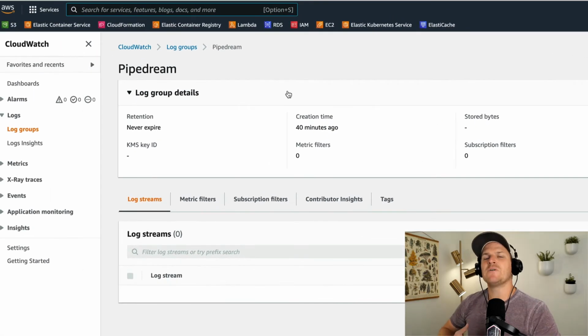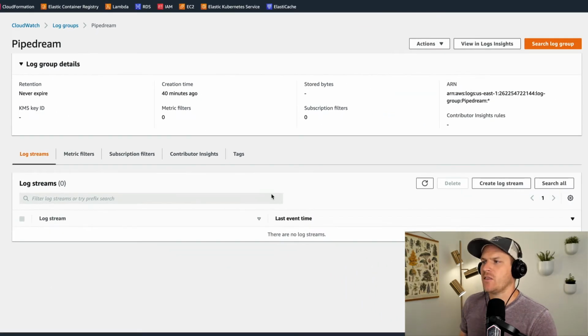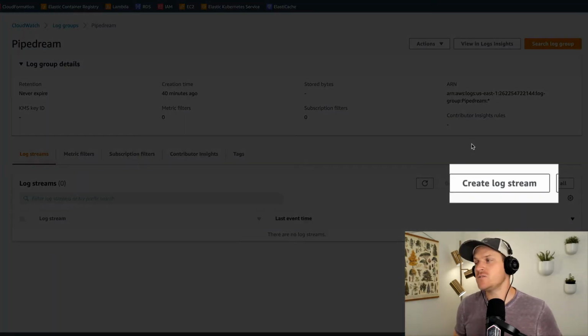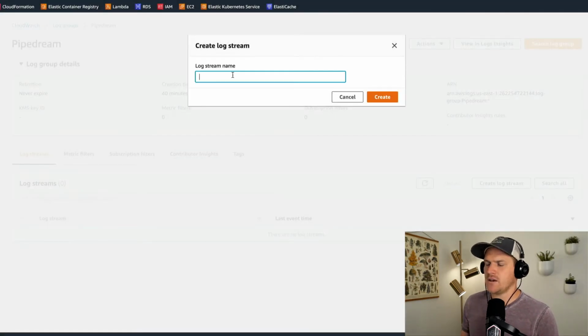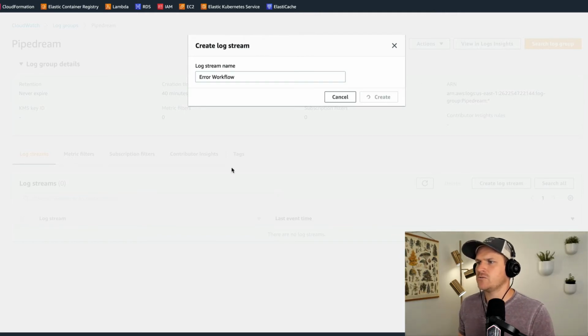All right, I'm assuming that you already know how to create an IAM user in AWS and set up an access key and all of that, and you know how to create a basic CloudWatch log group. Right here, I'm going to create a quick log stream that Pipedream can pipe these errors into. I'm going to name it the error workflow because that's the origin of these errors. I'm going to create that.